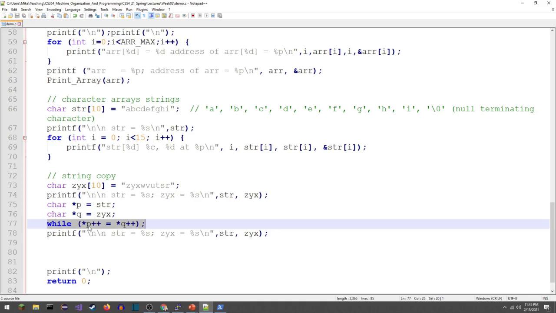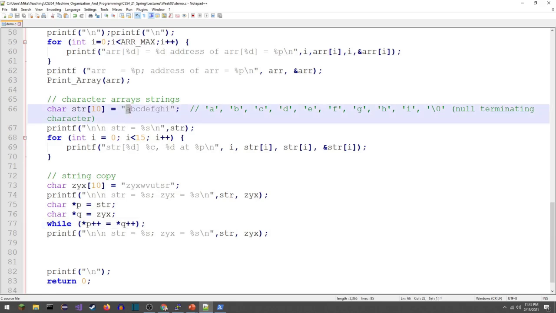So what's going through? First thing that happens, these plus-plus increments happen after the rest of the loop. So ignore those for a second. Star P is dereferencing the pointer to that first string, which is the character A, the very first thing. Star Q dereferences the second string, that's a Z, and we're doing assignment. So it's going to take the Z and replace the A with a Z. Okay, that's what star P equals star Q does.